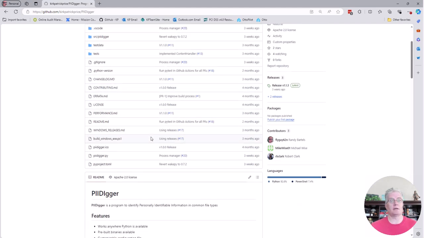This is where the official site for PIIDigger will always be. So you can always come here to get the latest version. We do maintain that fairly regularly. So be sure to check back if it's been a while since you ran it. Be sure to come here and get the latest release.